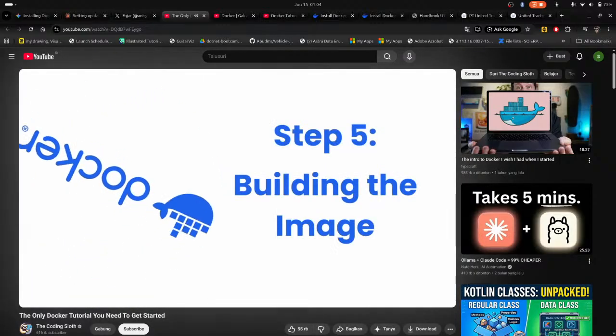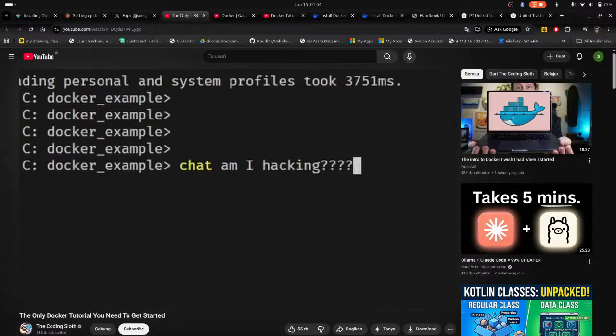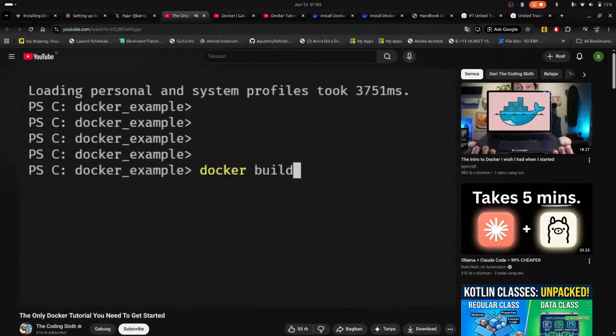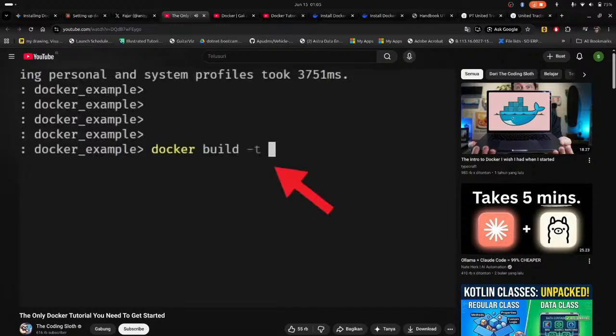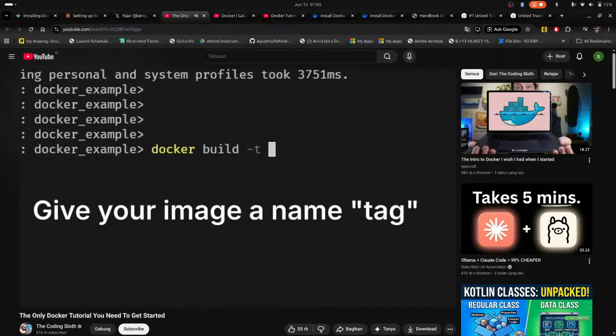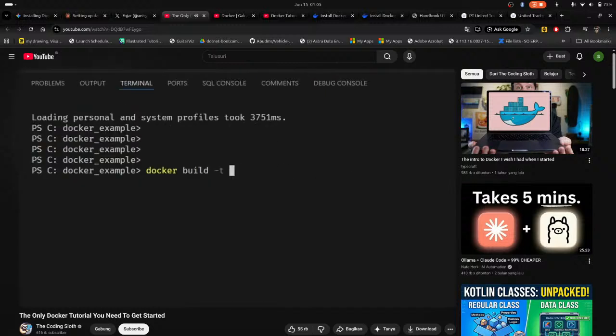Step 5, building the image. We're gonna have to be grown-ups here and use our terminal. To build your image, we use the docker build command. So inside your terminal, you're gonna type docker build -t. T stands for tag, and it basically means give your image a name tag. Understand? So give your Docker image a name.